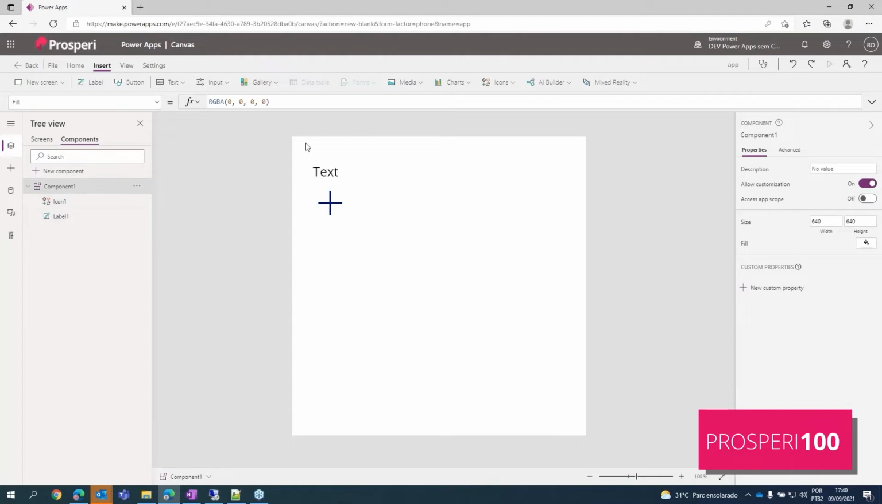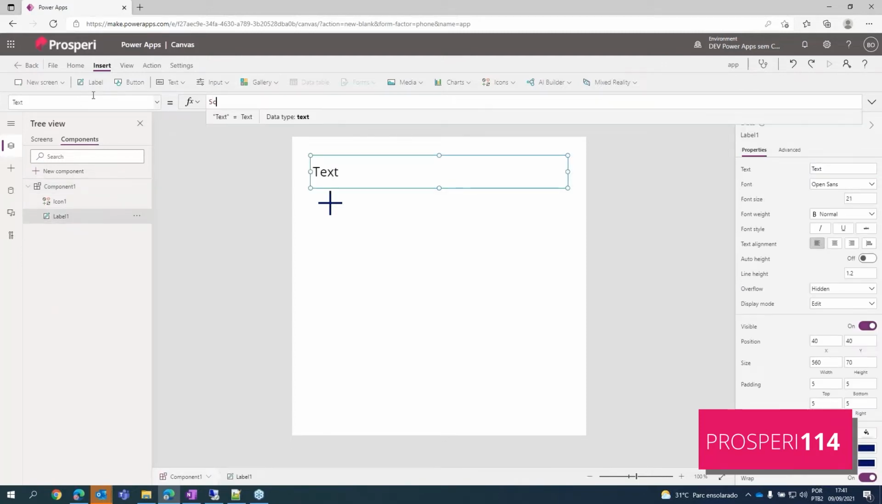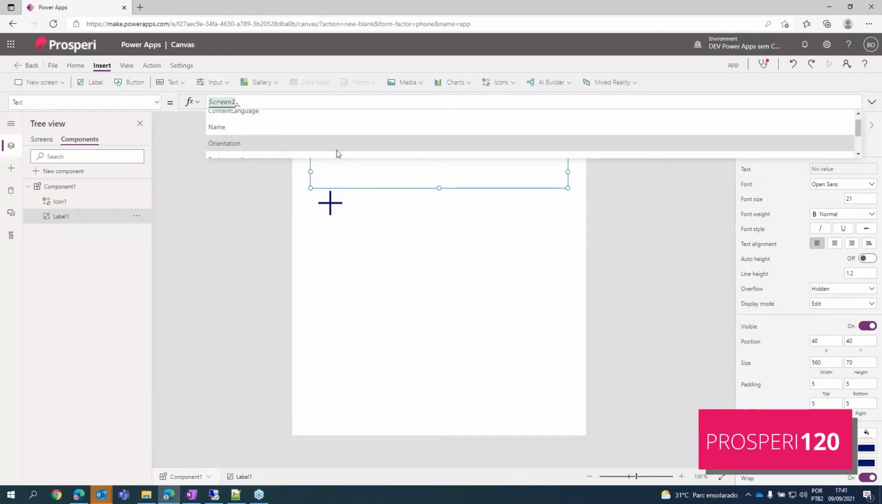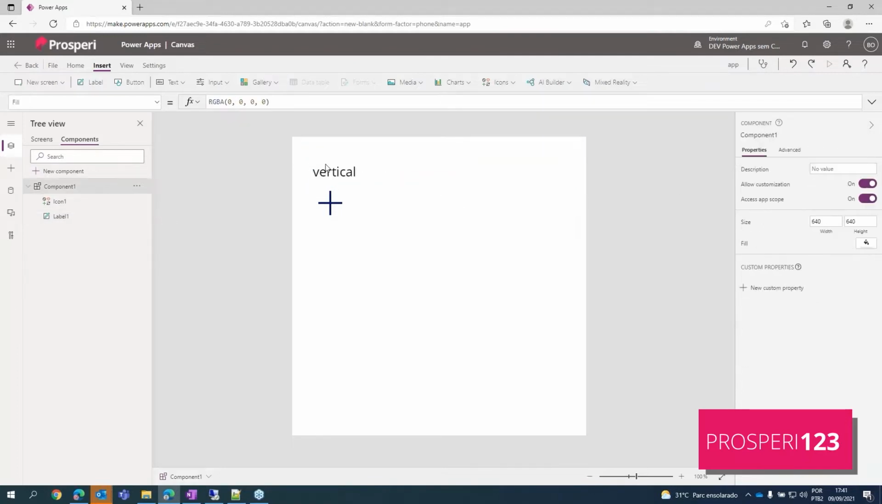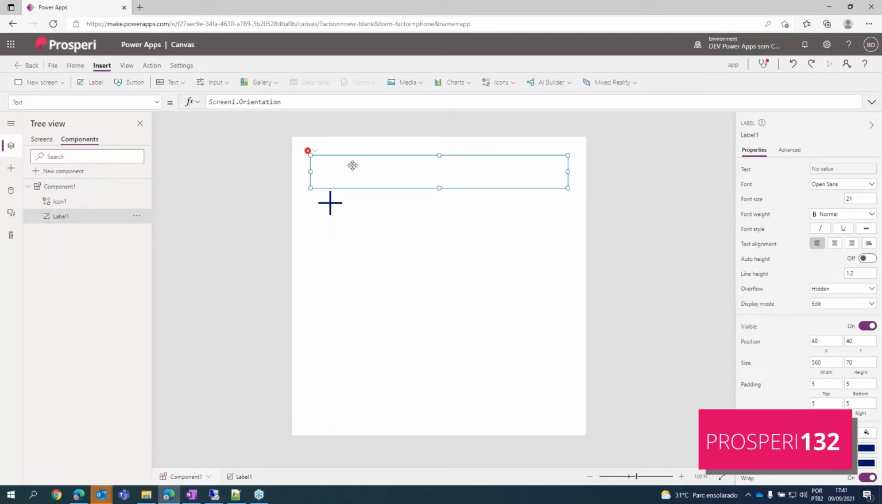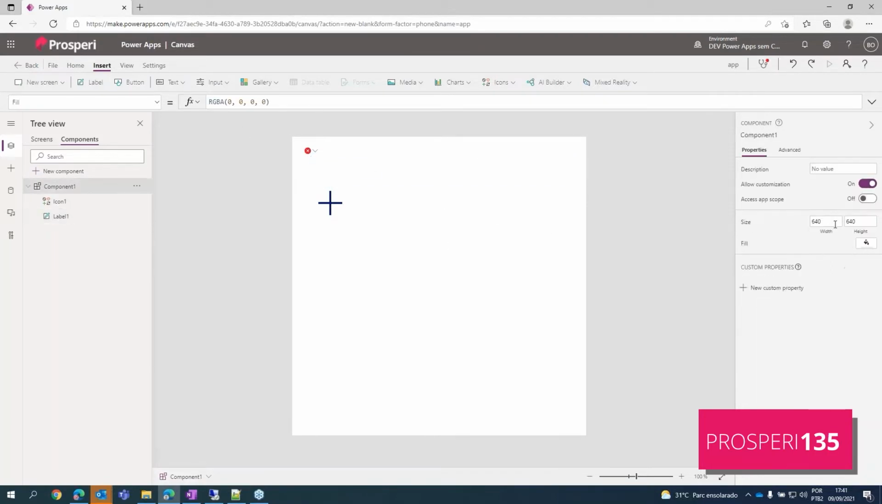And here, when you are creating from inside an app, you have the option to access app scope. So if you want to use your global variables, your collections, your screens, you turn it on and then you can access them. This label here, if I want to grab my screen one, which is the name of our screen, let's say orientation, it will show you vertical because it's our app setting. And then if we remove the access app scope, you don't have access to this anymore because it's global, and this component is restricted to only access the variables and everything from inside the app scope.